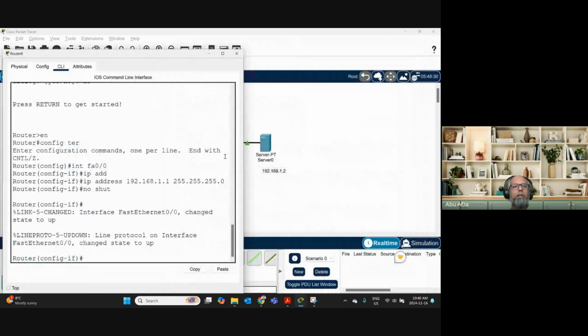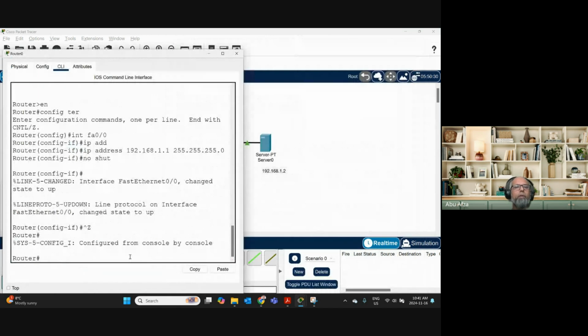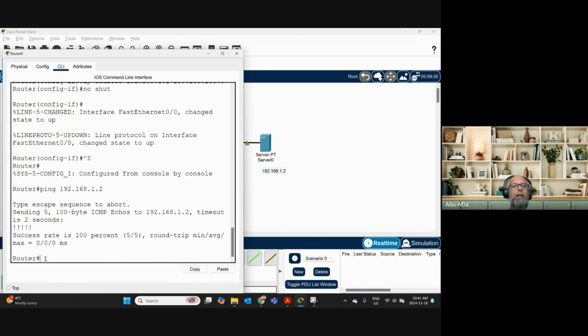Let's exit from in here. For the exit purpose, you can use Control plus Z together. Then directly you can move into the privilege prompt in your router. Now write down ping 192.168.1.2. Press enter. I can see 100%. Good. That happened because I made it very clearly.